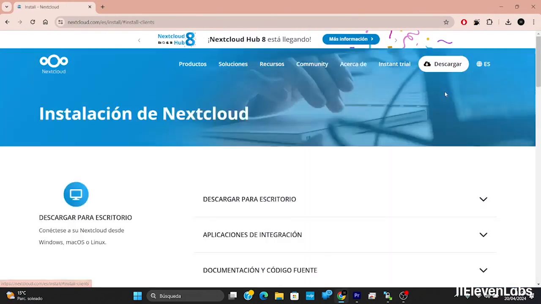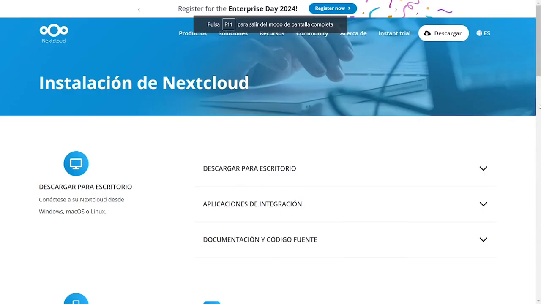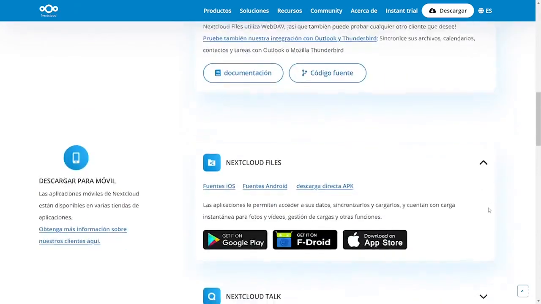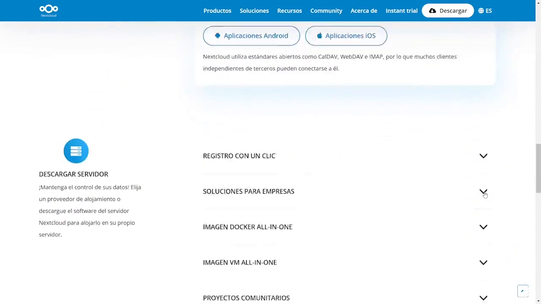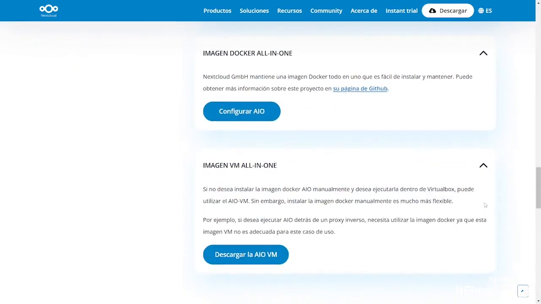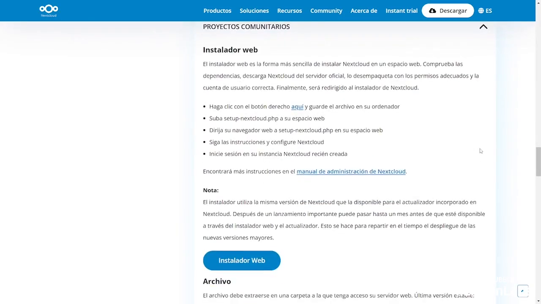In summary, Nextcloud is more than just a simple cloud storage service. It's a complete platform for online collaboration that offers privacy, security, and control over your data, whether you use it for your personal life or for your business. Nextcloud allows you to work more efficiently and securely in today's digital world.